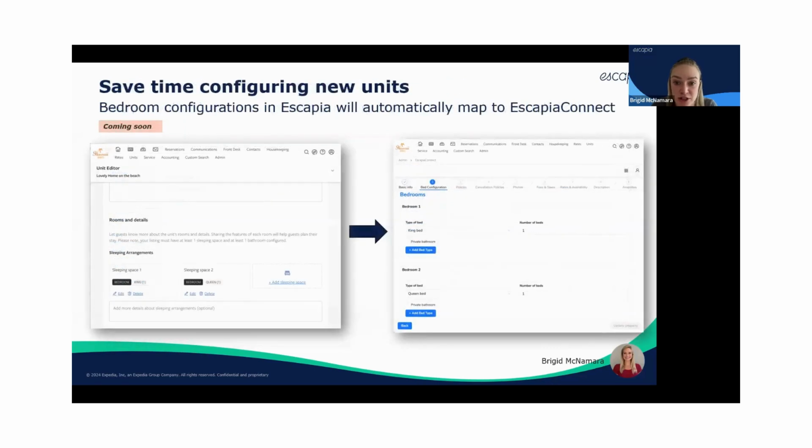The next 2 features that will be released in the coming weeks are improvements to Escapia Connect to make the data flow between Escapia and channels like Airbnb and Booking.com more seamless. First, we're releasing an enhancement so the bedroom configurations you have set up in Escapia will map to the bedroom setup in Escapia Connect automatically, so you will no longer have to reconfigure the bedrooms when you distribute a new unit, saving you time and getting rid of the mental load of making sure you're setting up the right configuration for the right unit.